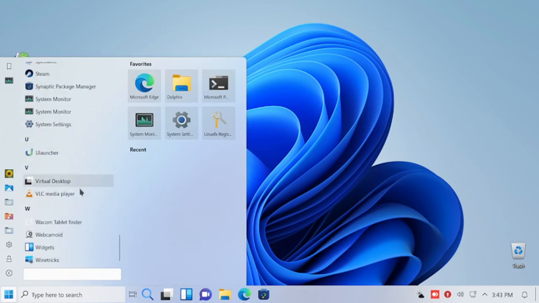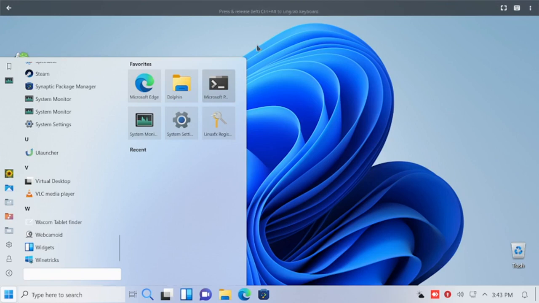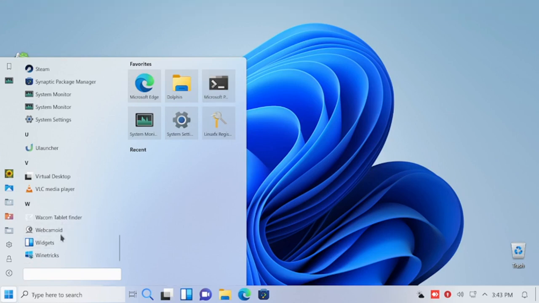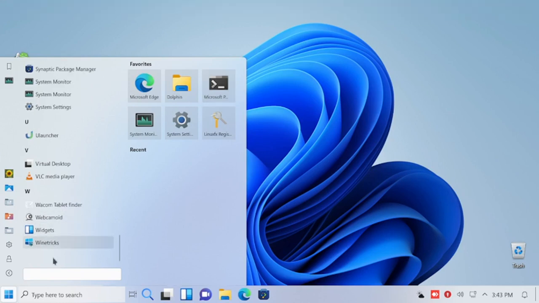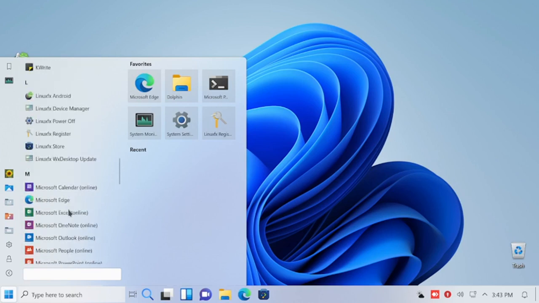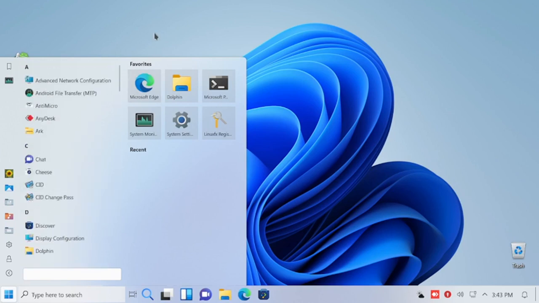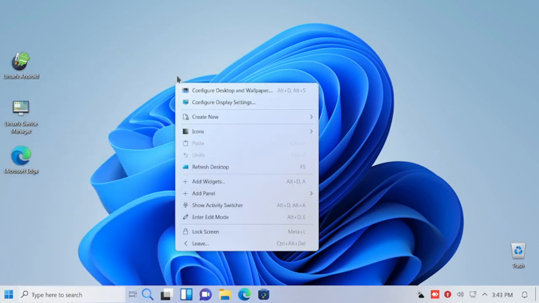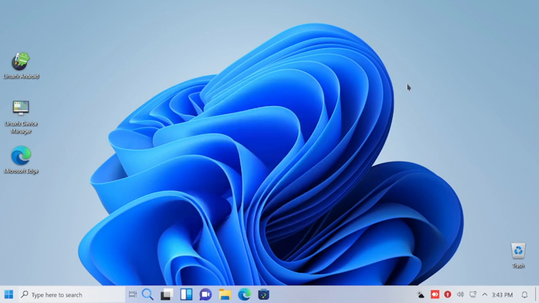Okay, so there is virtual desktop, VLC player is there, Wacom tablet finder, webcamoid. So it will use the camera above the screen. Widgets is there, and Windowsfx has been installed by default. Okay, so now what we will do is, we have just checked out everything. Let us check out the wallpapers now.